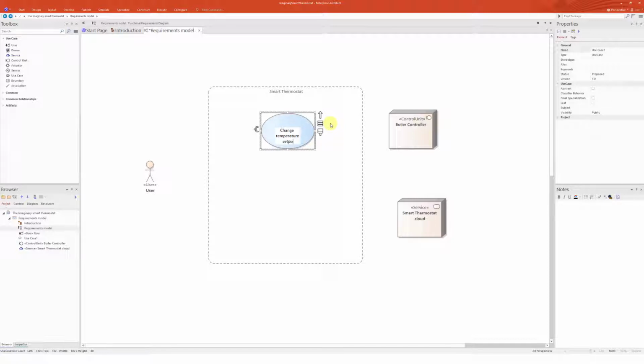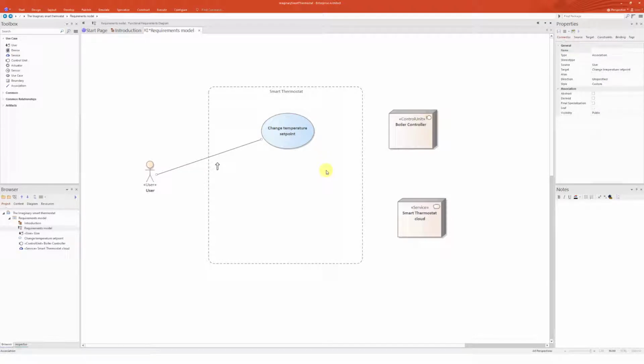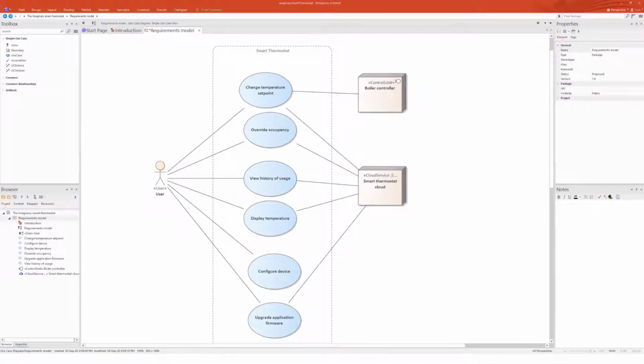Okay, so as a first use case, I guess that would be the change temperature set point. To connect the particular actor with the use case, we will use the relationship association. Well, let's speed up the process and I will show you how such a use case diagram can look like eventually. So here it is. This is an example of a use case diagram for our smart thermostat, which shows the high-level functional requirements depicted as a use case diagram.